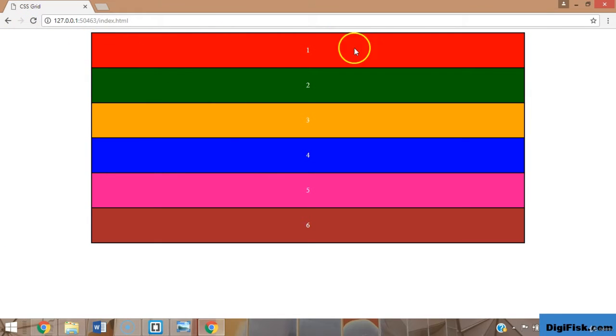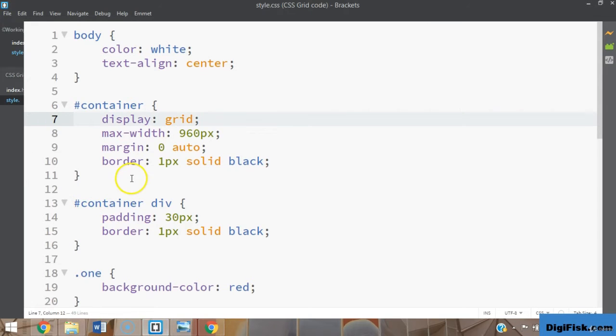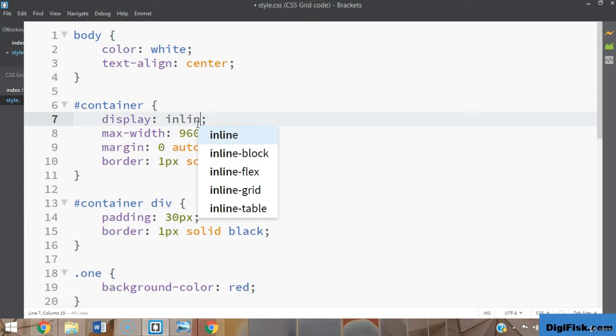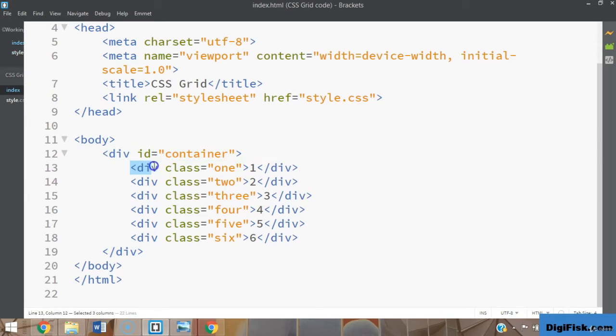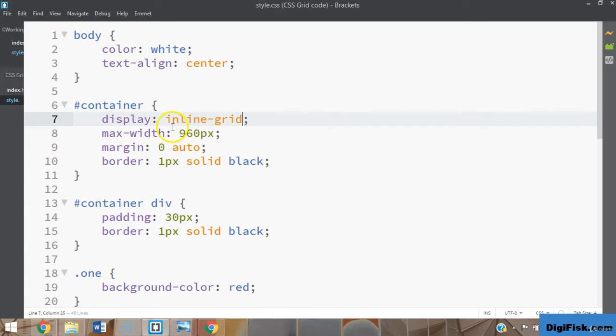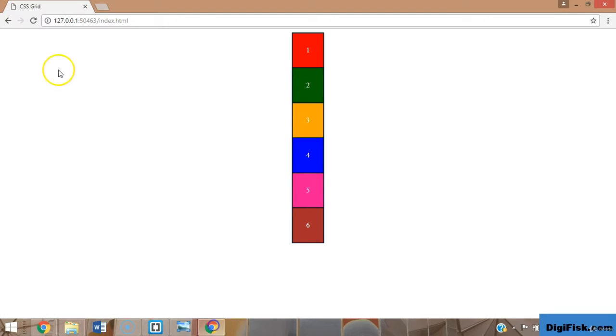As you can see, they're taking up 960 pixels because that's the width of their parent element, that is the container. But instead of giving display as grid, you can actually give something else. You can also make it inline grid, in which case it will make all the grid items, even if they are block items, like div items are block items, into inline items. So let me show you.